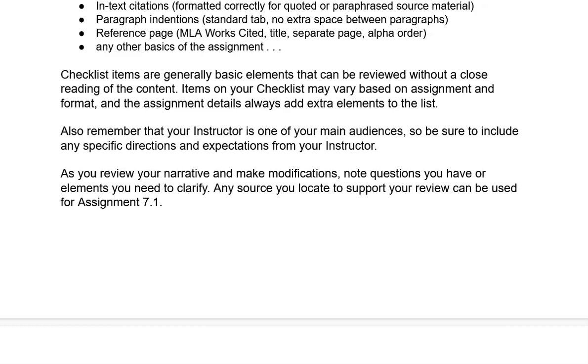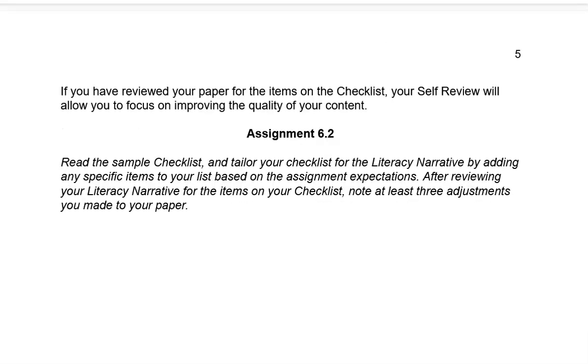As you review your narrative and make modifications, note questions you have or elements you need to clarify. Any source you locate to support your review can be used for assignment 7.1. If you have reviewed your paper for the items on the checklist, your self-review will allow you to focus on improving the quality of your content.